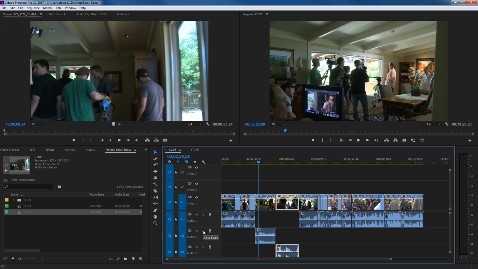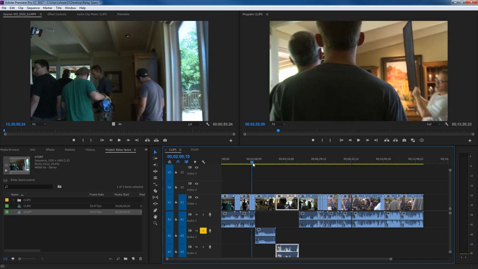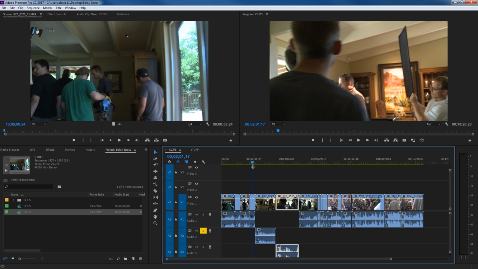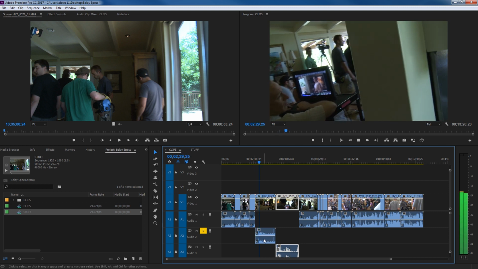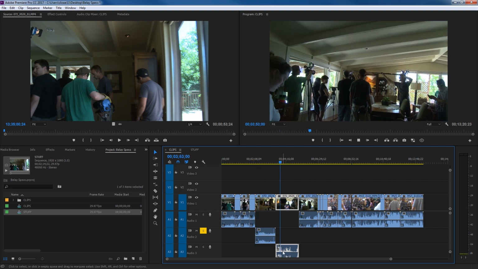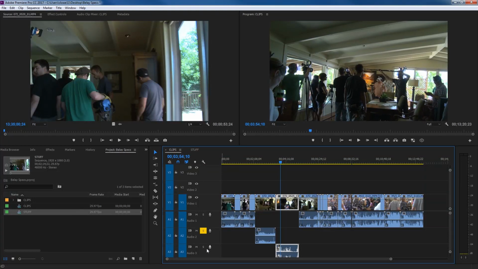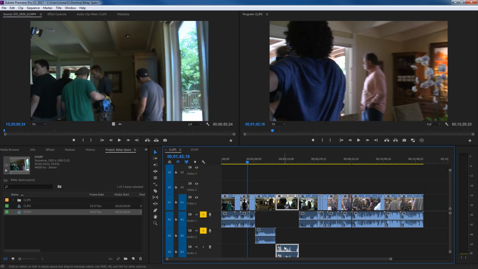Now if we hit S, that means it will only play that track there. Notice as we play this, it has no audio there. As we move to this track, it plays just that one and doesn't play this one down here. You can solo more than one. You can say I want to solo this one, and now it would play just those two tracks and nothing else.